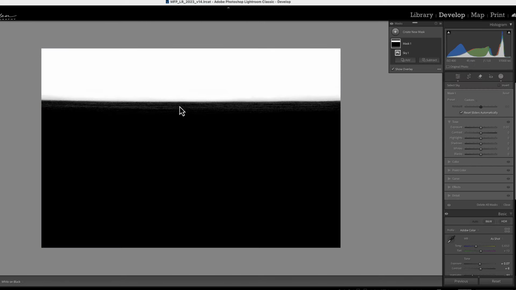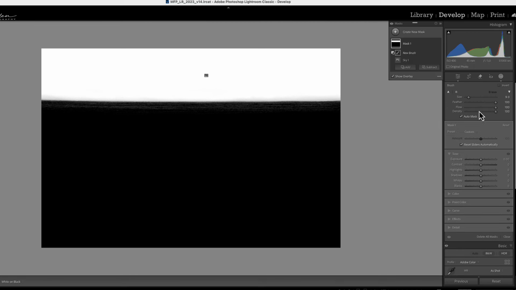All right, so to clean up this mask, we're going to keep in this mode right here. We are going to subtract from the water. So we want to subtract this sky mask from the water. So we hit subtract with the brush. We want to have the flow and the density at 100%, and we want the feather at 100%.